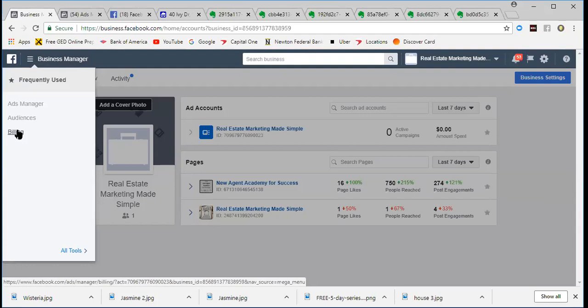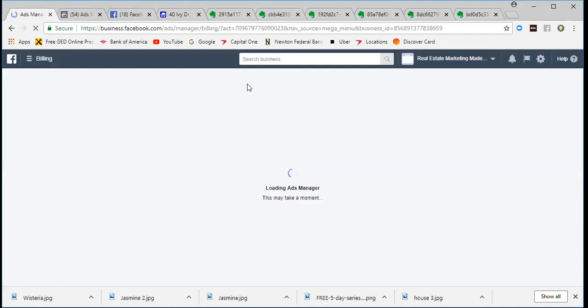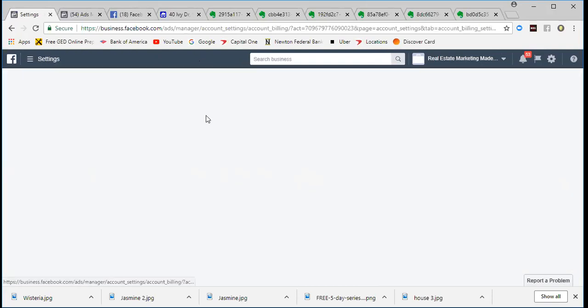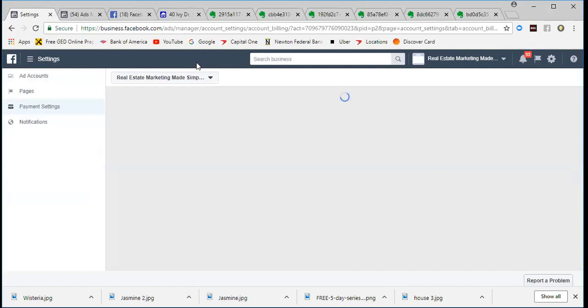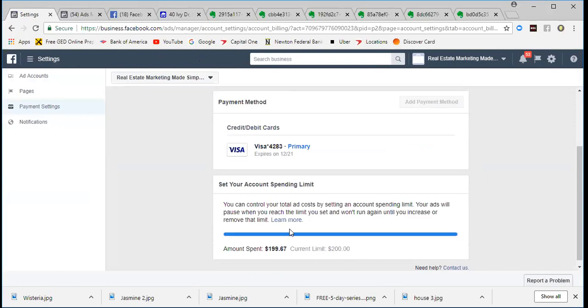If you have set up and done boosting before, your card may be on file. If you have not, you will need to go into the billing and add a card number. And Facebook is going to put a limit on you at first, and it's usually about $25. Every time you hit that $25, they will charge your card. But you have that on file, and you're going to totally get to set your budget. But the other thing you can do is set an ad spending limit, an account spending limit.